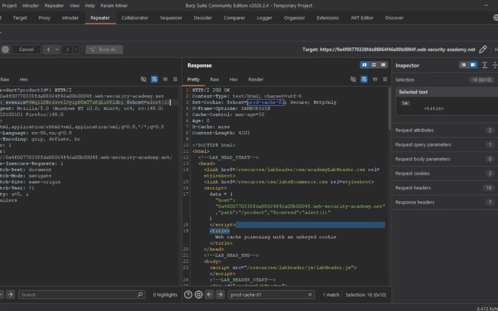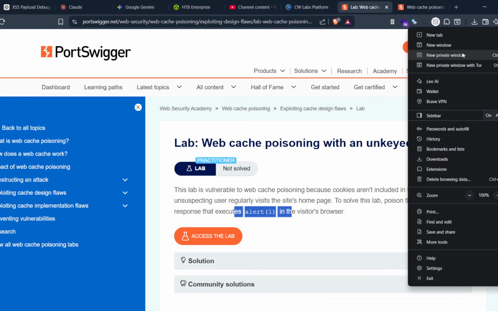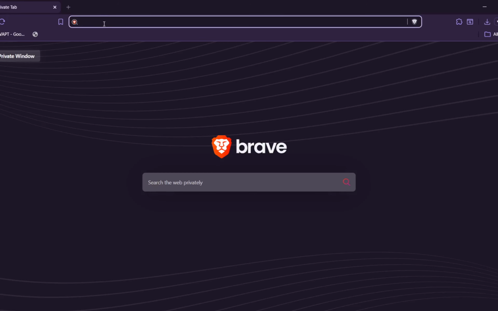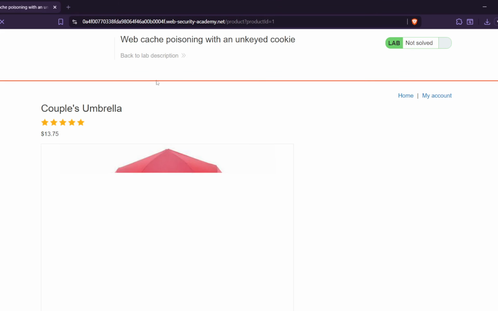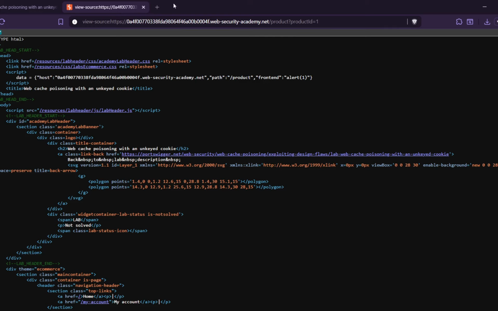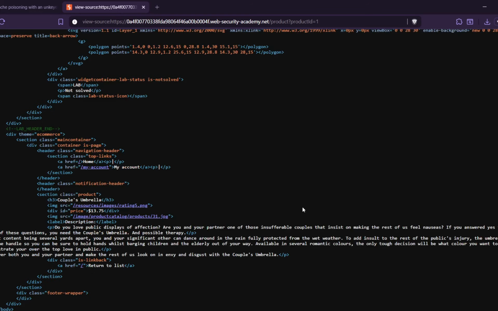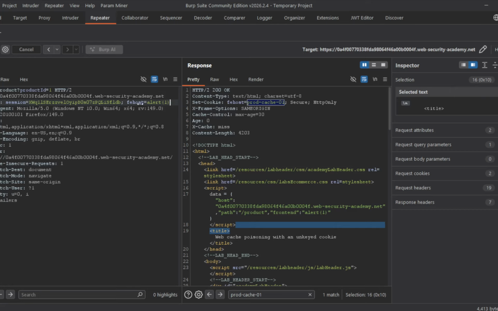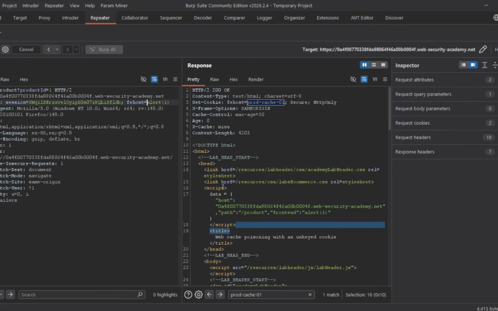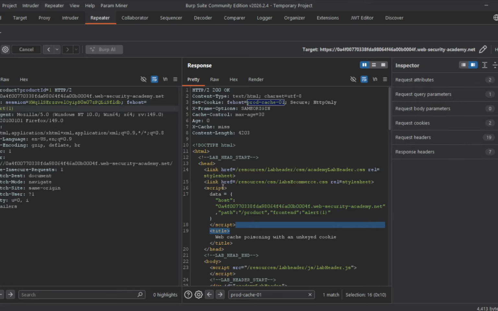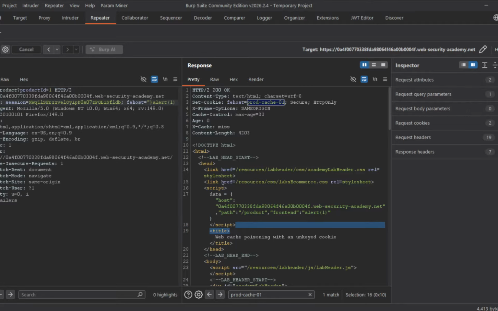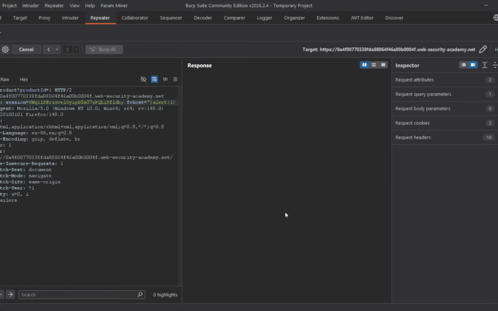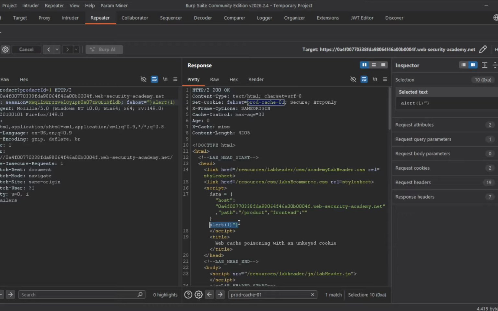I'll show you that. Copy URL. Let's go to the private window. We paste it, view source, and let's search for alert. And yes, it won't execute. So let's see, first try to bypass it. Okay, that's what happens if we use this. And yes, we are able to bypass it.